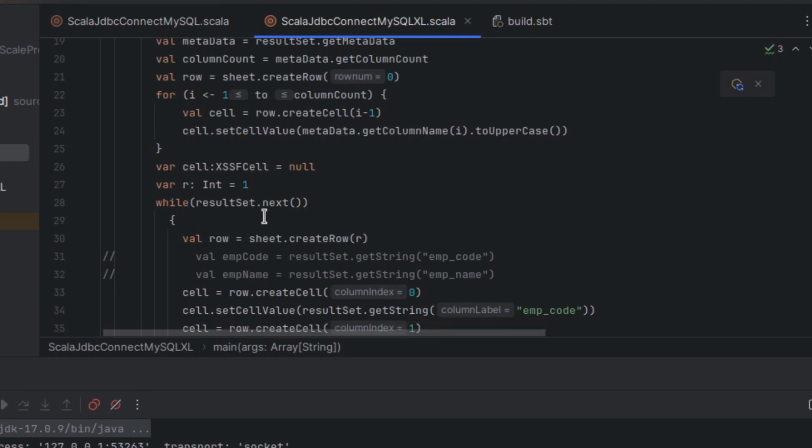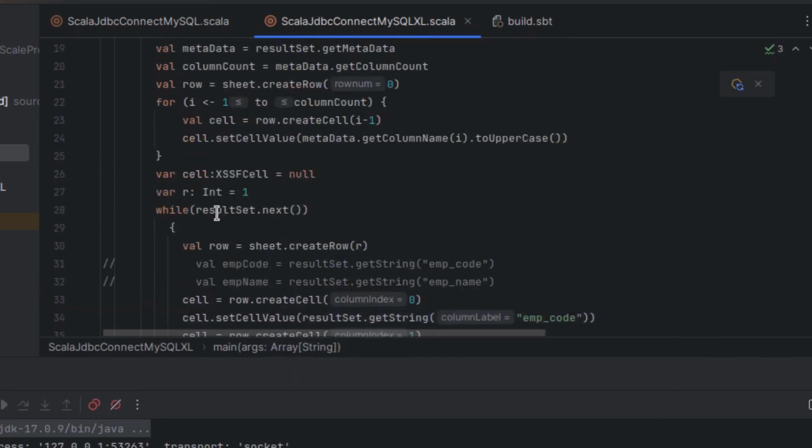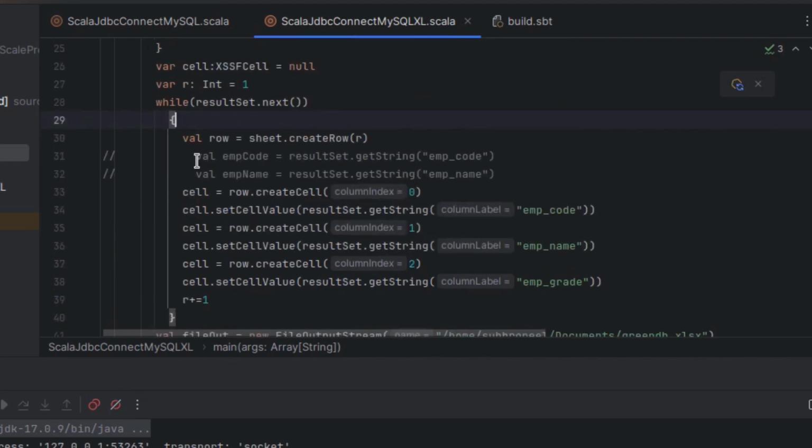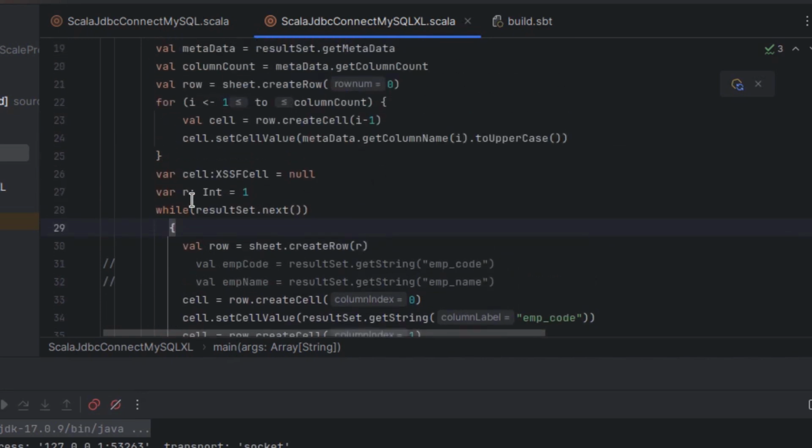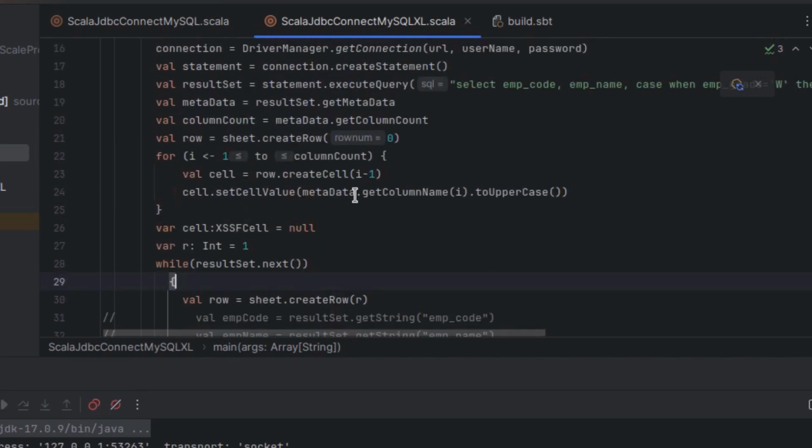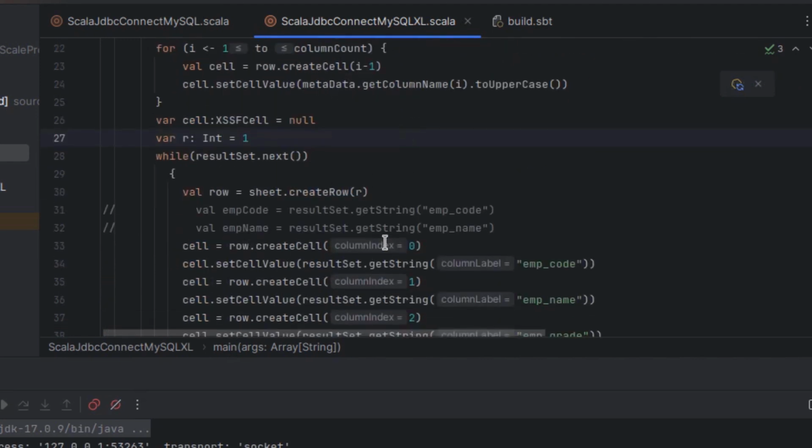Here I'm running this for the column header, and this is for the column value. I've already explained this in the CSV part. Running from resultSet.next, row equal to sheet.createRow. I'm creating another row. Now see, the r value is from 1. You can also create the r value from 0 here and start from there, but I have just hard coded it here. So this is the 0th row, and from the 1st row I will add all the values.